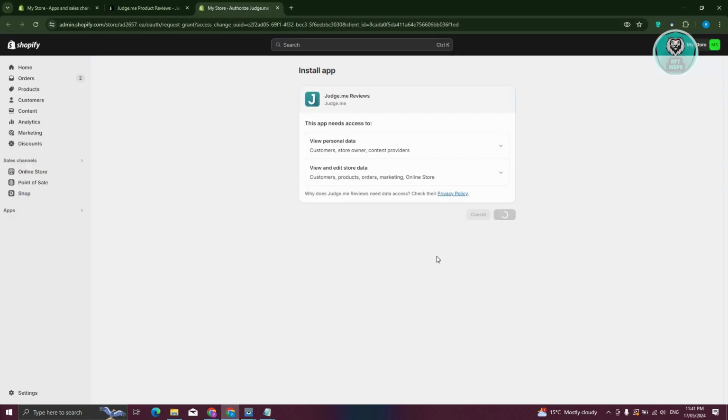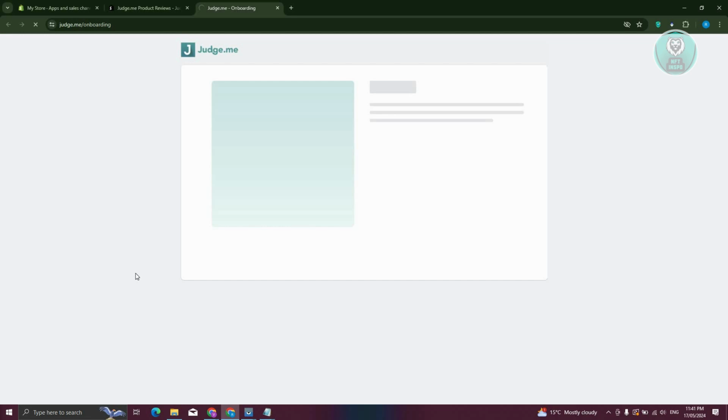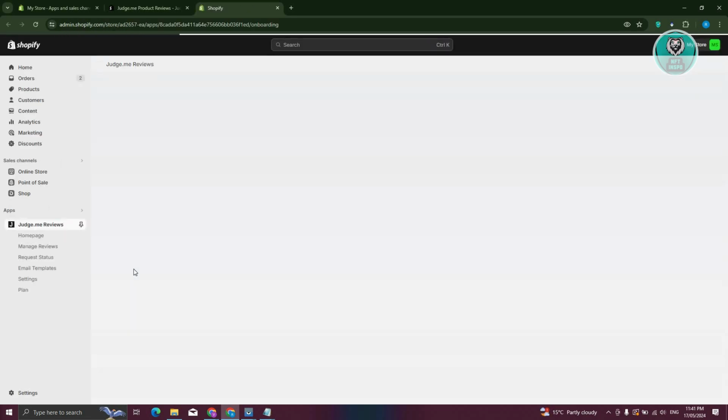Now, it's going to redirect you to another window, which is going to ask you if you really want to install the app into your store. Let's go ahead and just confirm that by clicking on the install button that we'll be seeing on the next page. Once you've done that, it should initiate the process of installing the app, and once the app is installed, it should redirect you to the onboarding stage. Now, you just need to follow the steps that they'll be showing you for you to start using Judge Me in your Shopify store.